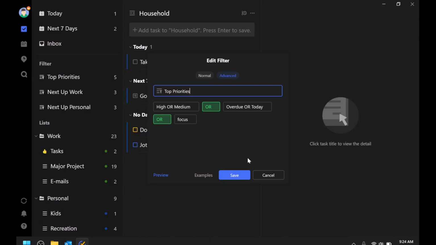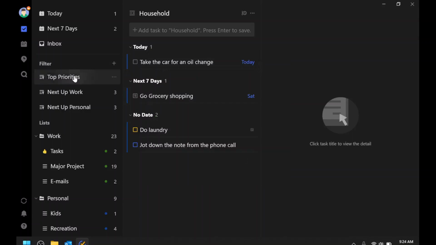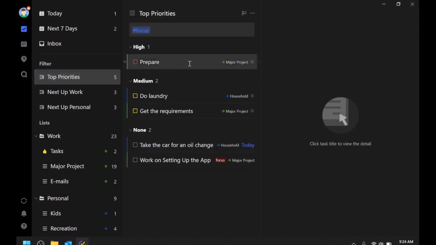When I cancel out of this, I'll show you what's in the top priorities now that we've marked a few tasks. This is how it looks. I have it sorted by priority so that my top priority is up at the very top. Prepare is my number one priority. That's what I should be working on. Down below that are my two medium priorities: do laundry, which is a personal task, and get the requirements, which is a work task.